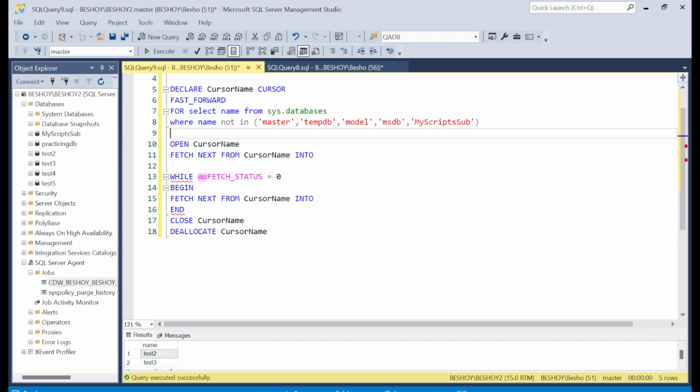So put in your select statement or string or whatever you need to feed into the cursor, and then open cursor, and we're gonna say fetch next from cursor name. So we're gonna fetch one after one into. So we need to fetch these values, these strings into a variable.